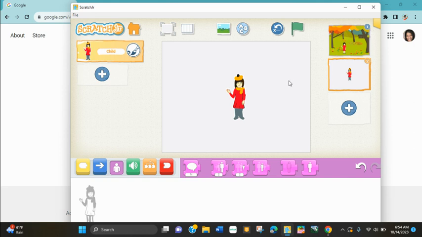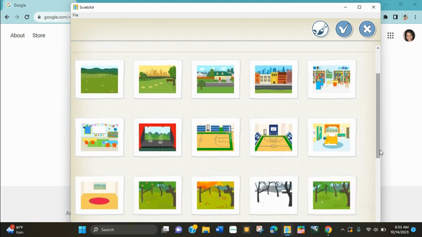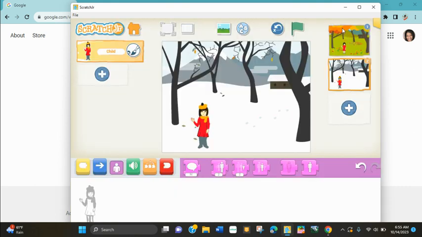Now, you can move your character around like you did before. If you want to move it on this side, you can. It's up to you, but I'm going to put mine like this. And then I'm going to go to the background and I'm going to select a winter scene here. Press check. All right. So now that I have my winter scene, my character is going to speak again.